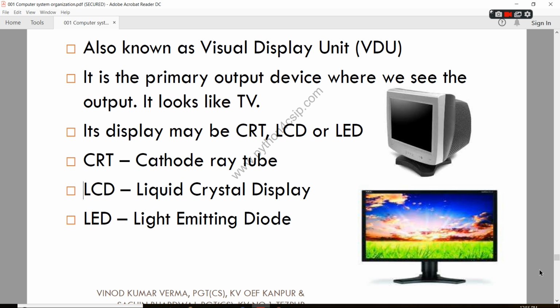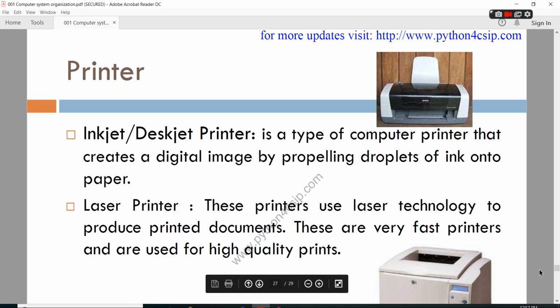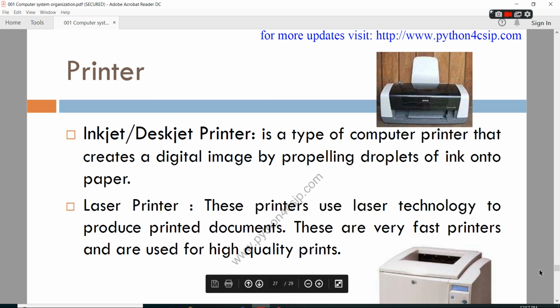So you are learning about input devices and output devices. The primary output unit is our monitor, the visual display unit, VDU, with CRT, LCD and LED types of monitors available. The next one is the printer, which produces output on paper. Various types of printers available in the market are dot matrix printers, laser printers, and inkjet printers.